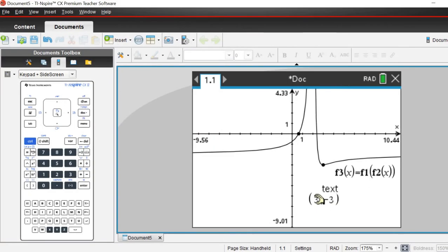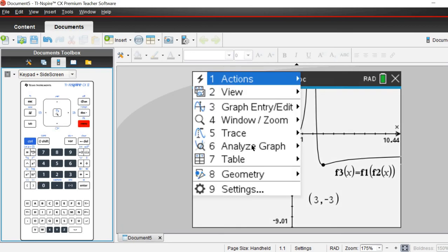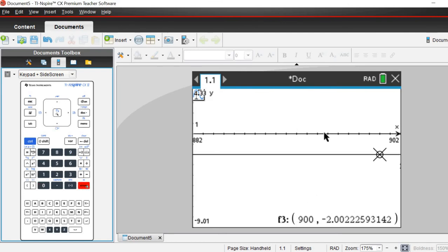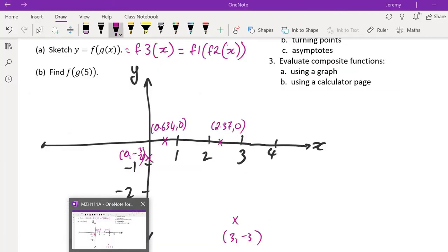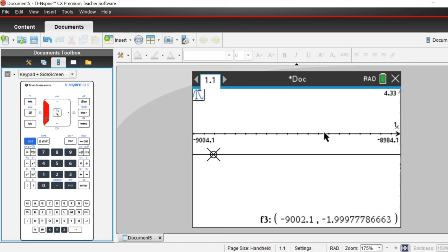So we need asymptotes before we go any further. Now to investigate this asymptote, let's just have a look at what it's doing at a really large x number. So go menu, trace, graph trace, and just type in, say, 900. And have a look at that. It's getting lower and lower and lower, approaching -2. If we look at the other end before we mark anything in, let's go a really negative number and have a look. As we go down, it's getting closer and closer to -2.